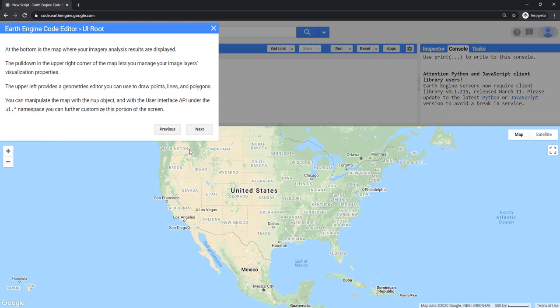At the bottom is the map. So this is the map window, UI root, user interface root, where your imagery analysis results are displayed. So all the images, all the maps as results to your code will be displayed here. The pull down in the upper right corner of the map lets you manage your image layers visualization properties. So there will be a layer manager here, which is not shown here, but after you run the script, there will be a layers manager if there is any add layers there. The upper left provides, here you will find the geometry editor.